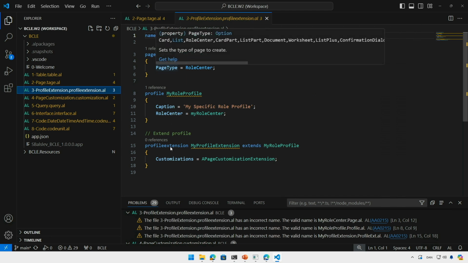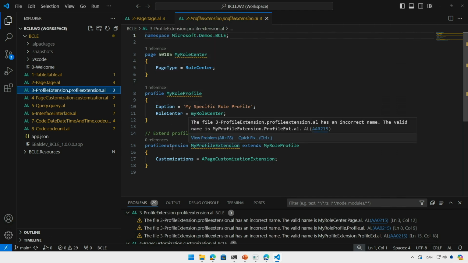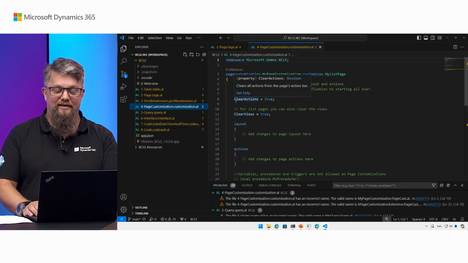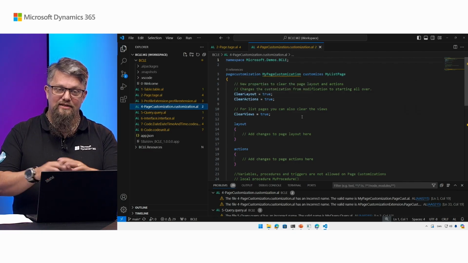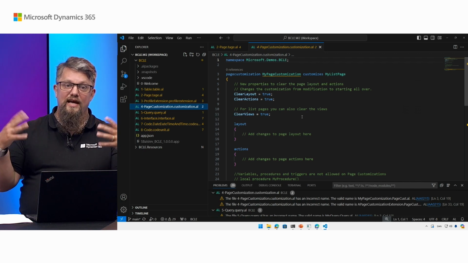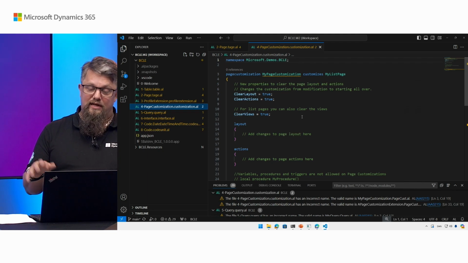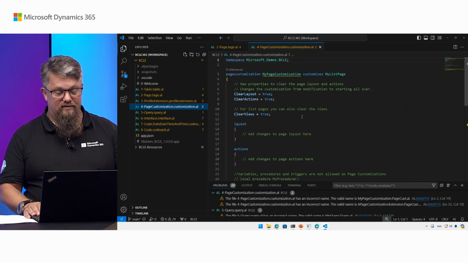Profile extensions. You can now extend profiles with additional customizations if you want to, allowing you to build on existing profiles instead of having to copy and create new ones. And for the page customizations, there are new properties. There are 3 new properties of interest here: the clear layout, clear actions, and clear view. And they do kind of what they say. The clear layout clears all the layout in the page, and you'll have to re-add all the fields that you feel are relevant for this page. So it'll be empty to begin with, and then you add the additional fields.